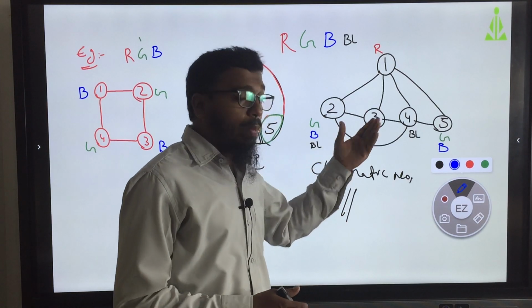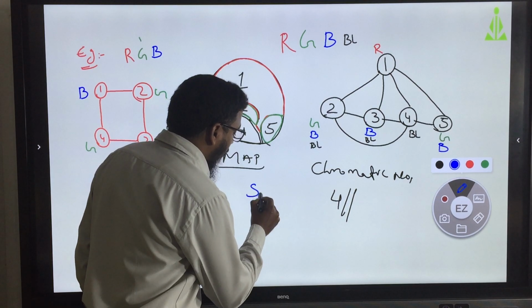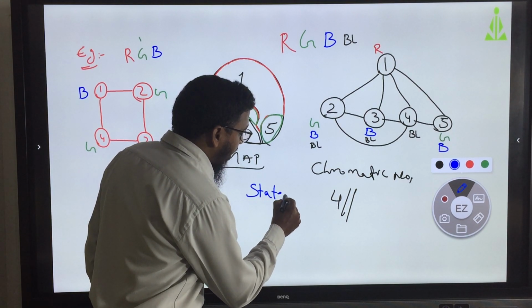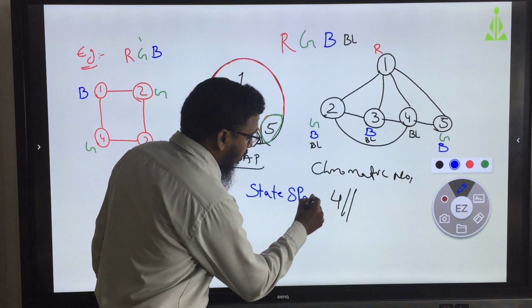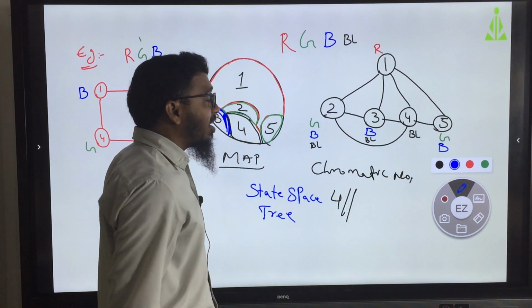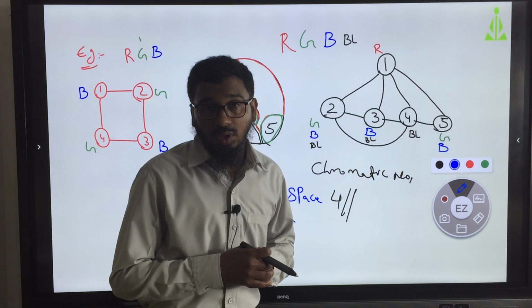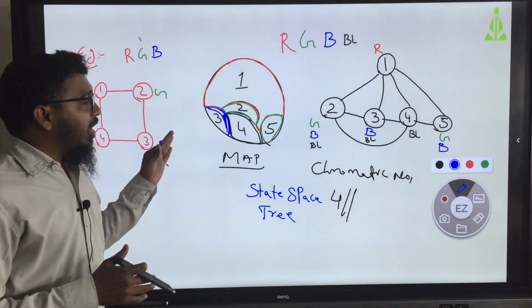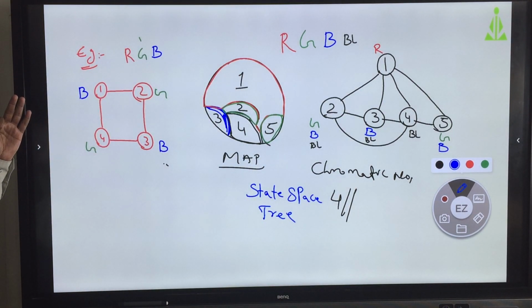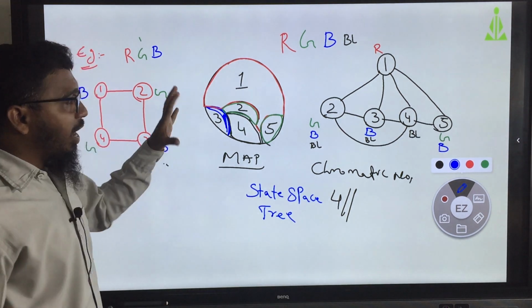Here the chromatic number is 4, but if we draw the state space tree, then we can easily identify the chromatic number of the given graph. Okay. So, till now you understand. I hope you do not have any problem till now. And what is the time complexity? I hope you understand this.